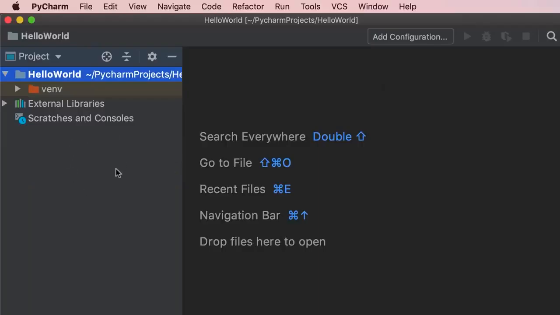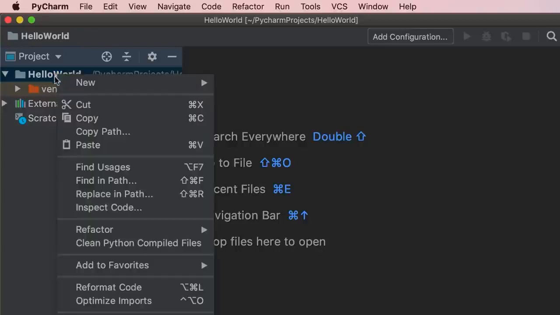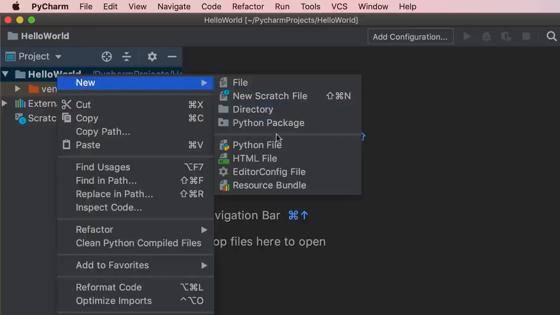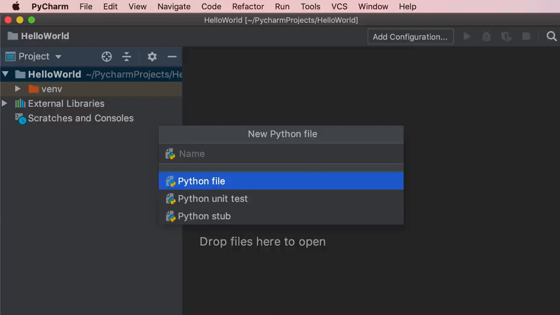In this window, you can see the content of our project. So here's our Hello World project. Currently, we have only one folder inside this project. That is VN, which is short for virtual environment. We'll talk about virtual environments in the future. So currently, we don't have any Python files inside this project. A real application can consist of tens or hundreds or even thousands of Python files. So let's right-click on the project name and go to New Python File. We're going to call this file App.